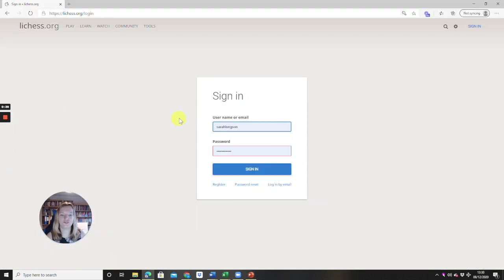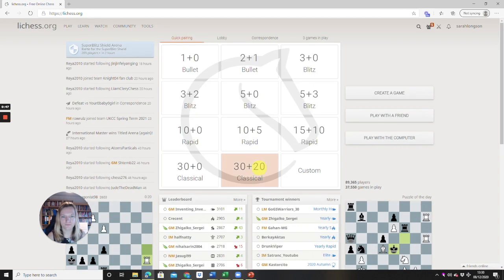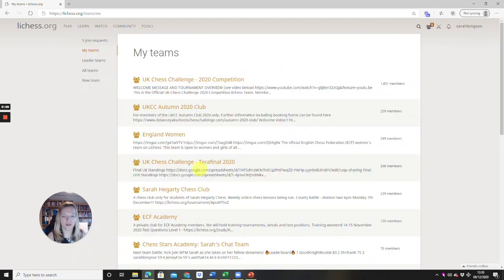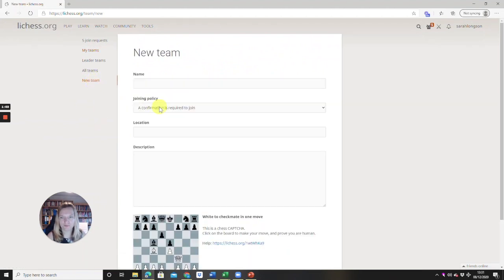Okay, so firstly you need to create an account on Lichess. It's lichess.org, and once you've got your account, you just need to log in. So sign in. This is my Lichess account. You'll know you're signed in because your username will be displaying in the top right hand corner. So you need to go Community, Teams, and then you can see I've got lots of teams. So let's create a new one, new team.